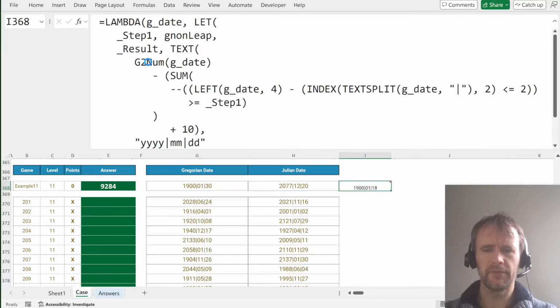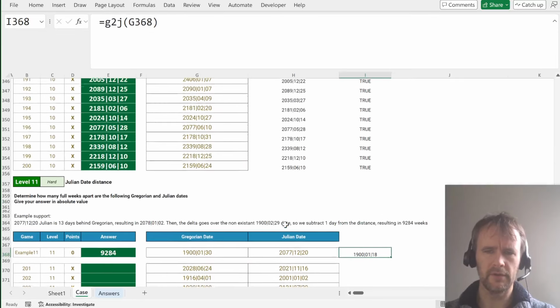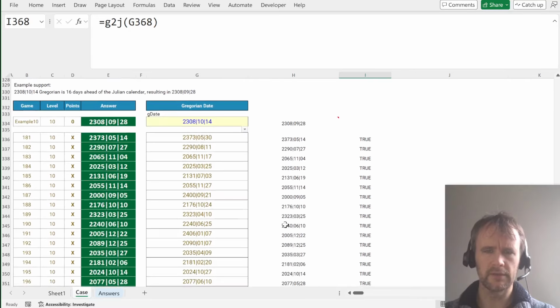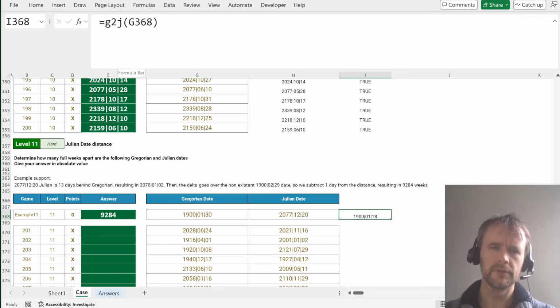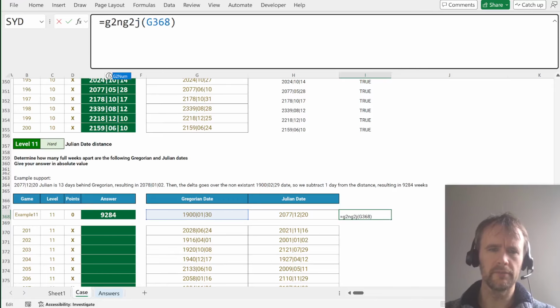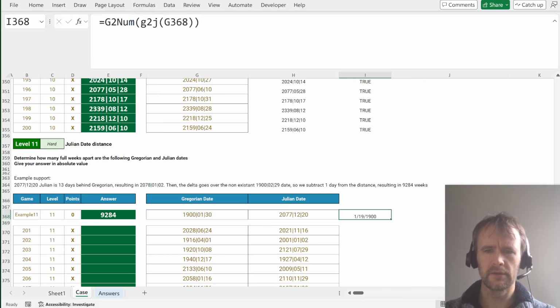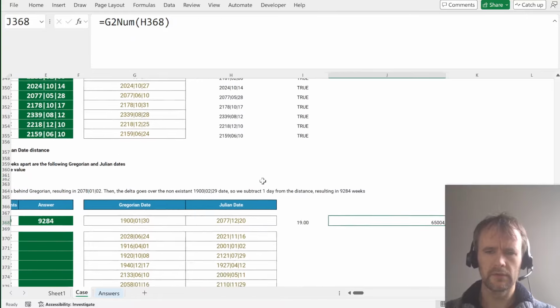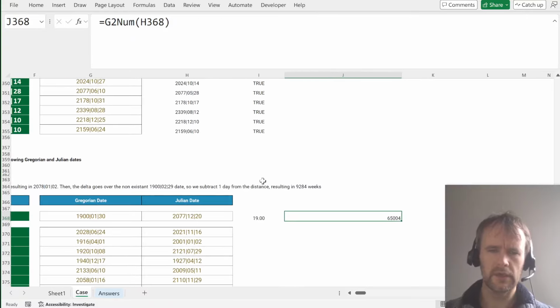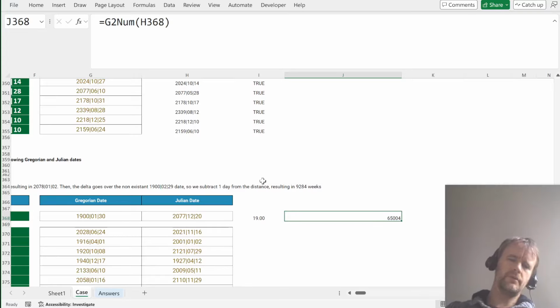Save lambda, but then we also need to consider if it is before that date, then strange things happen. Okay. G to J and then G to num of that. So that's 19 and G to num of that. No, bugger, I do need to do it the other way around.